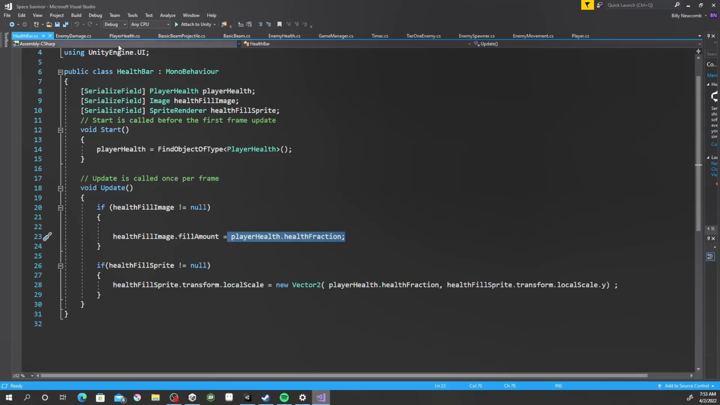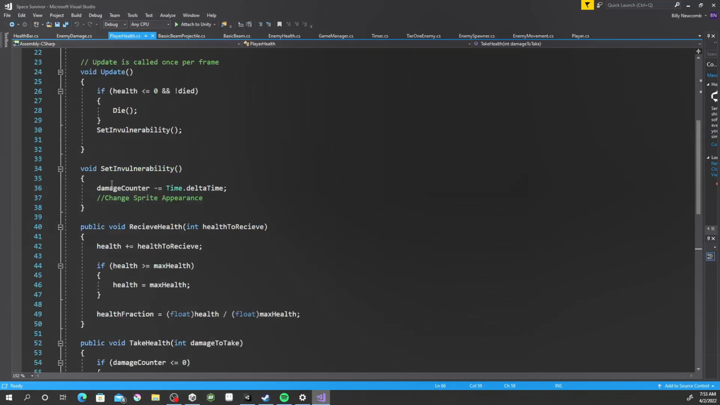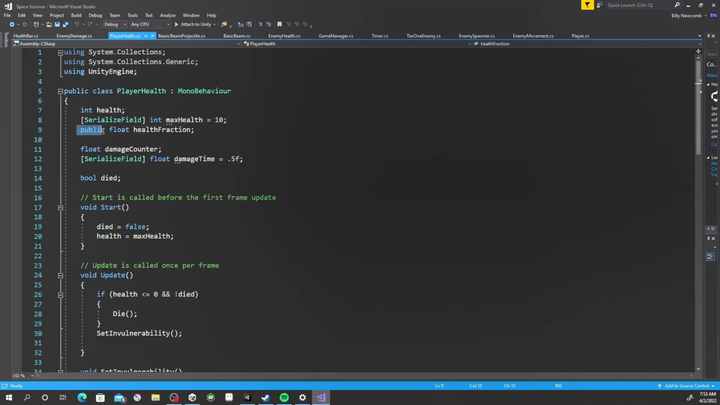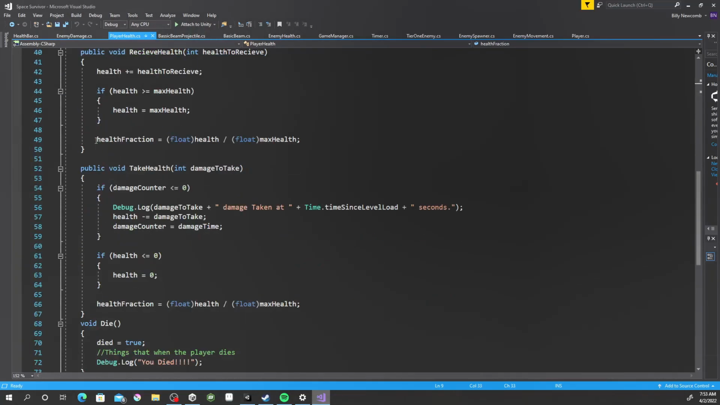So if you want to open up your player health script and jump back over here, let's see, scroll back up. So public float health fraction is something new that I added to the player health script, and I set the value in receive health and take health because I don't want it calculating every frame. It slows everything down, so I just did it as we're receiving or taking health.